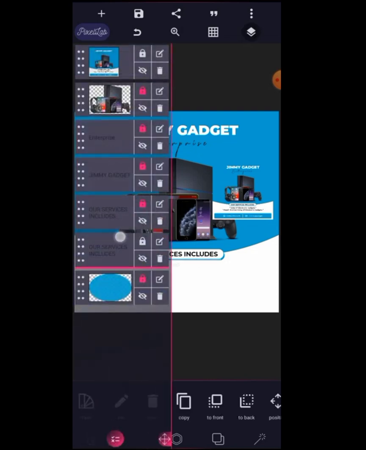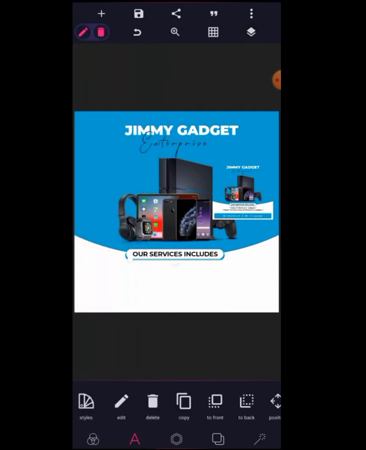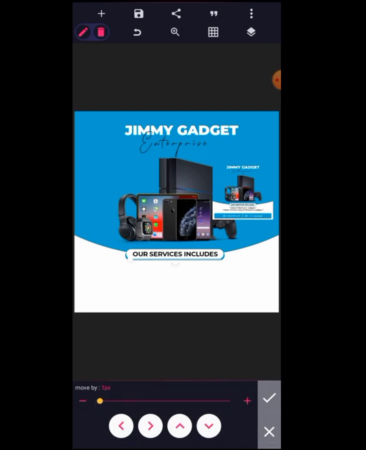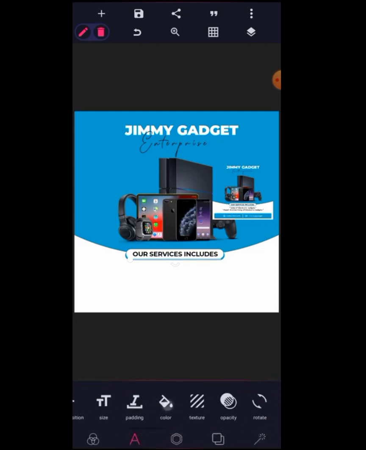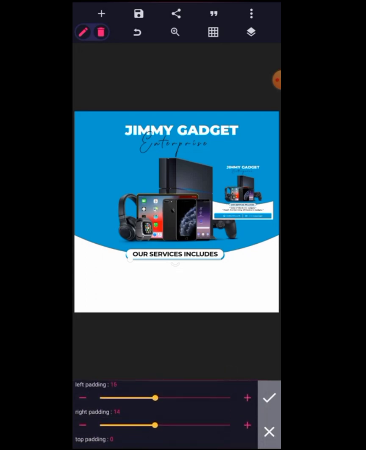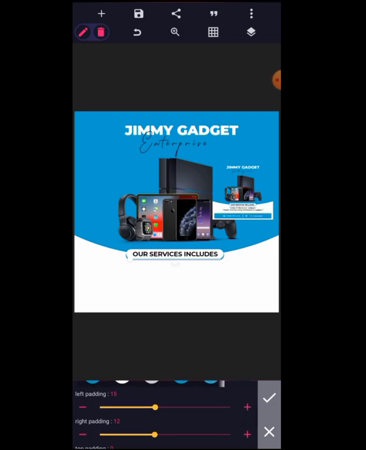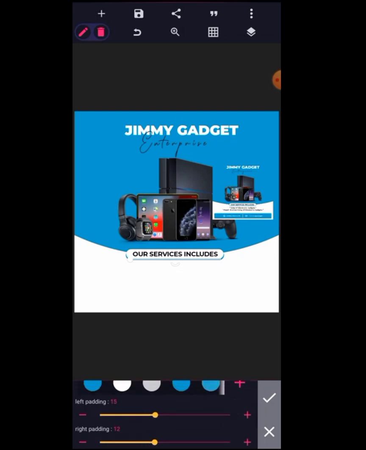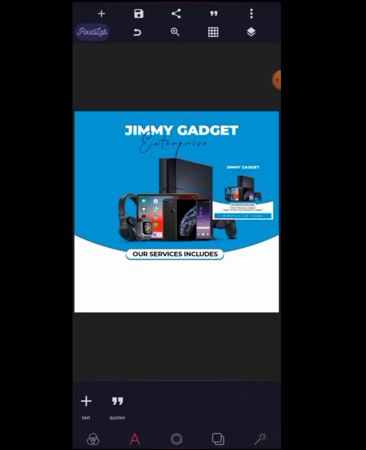So let's see, it's still not really okay. So you adjust it till it's okay there. Then you can come to the text background and make some adjustments. You can check out the settings I use. I have left padding at 15, right padding at 12. That's for the one under.